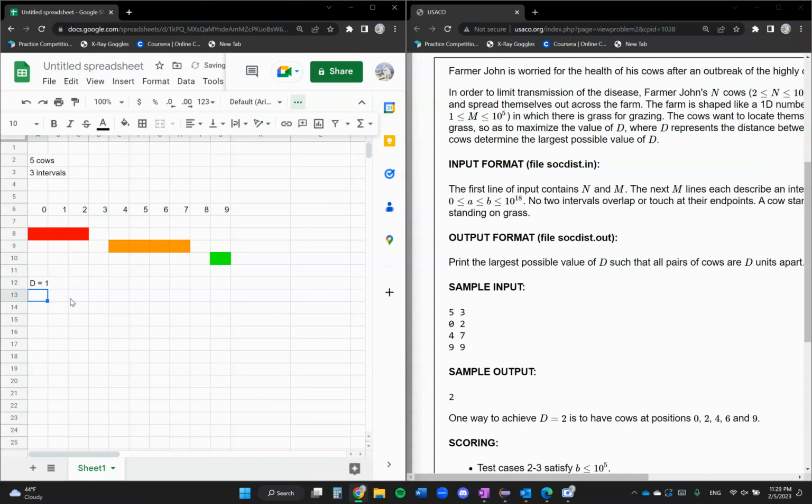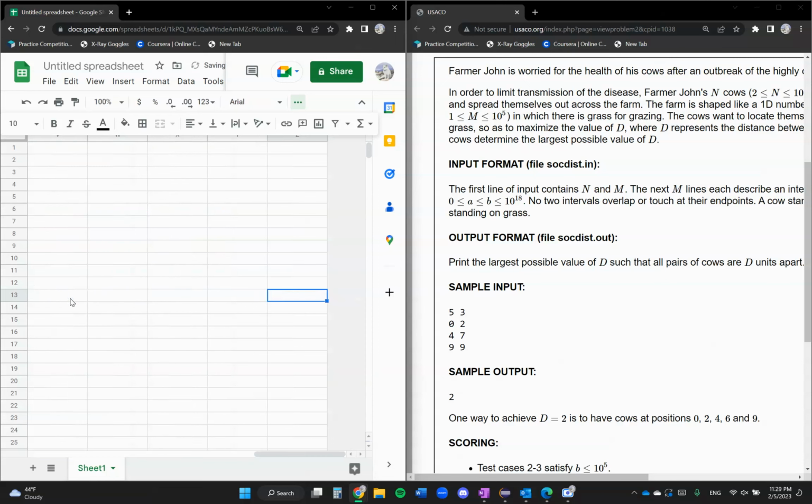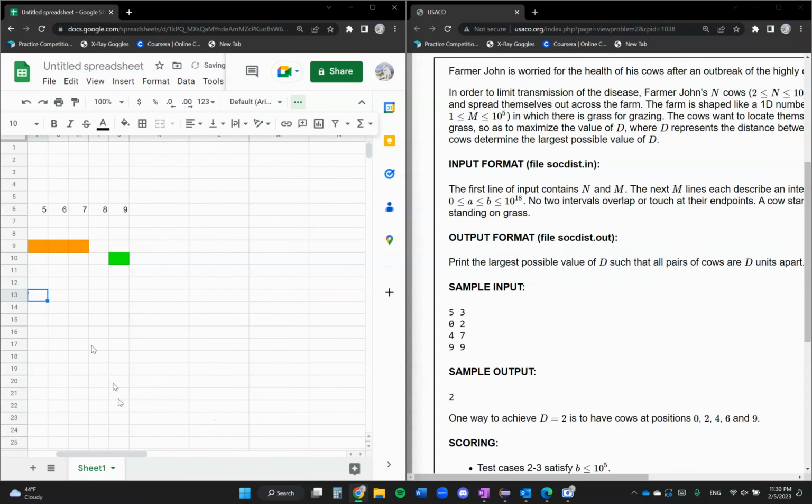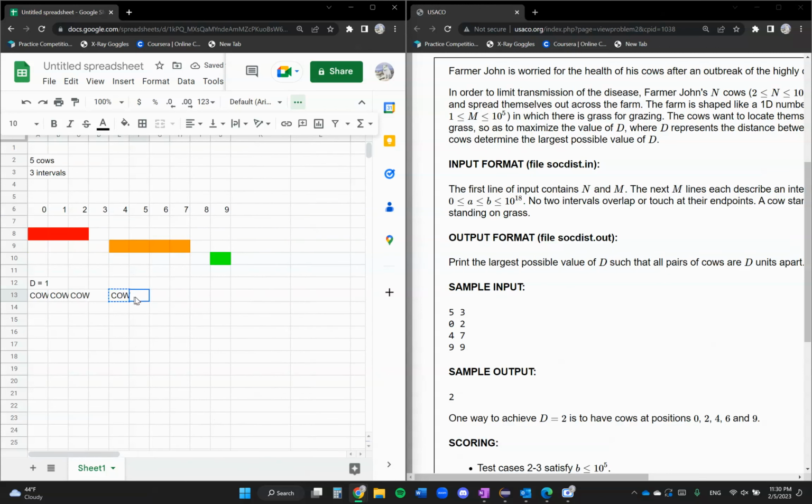Then we can have a cow here, a cow here, and so on. And basically have a cow in every single possible position where there's grass. And if d equals 2, which the problem claims is the solution, we can have, first of all, to make it efficient, let's put 1 cow here and 1 cow here.